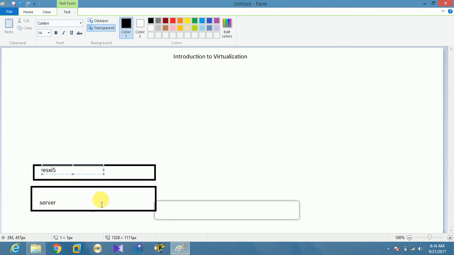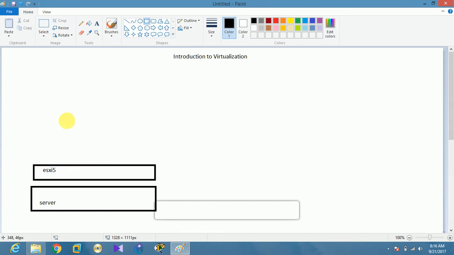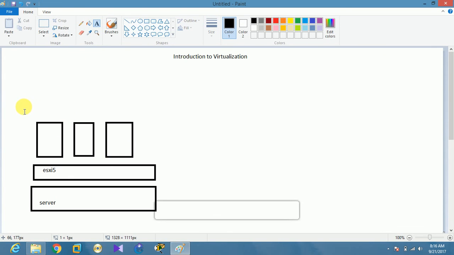I have installed it on a single physical hard drive, and in that hypervisor I can now install many different virtual machines. For example, I have installed 3 virtual machines on this ESXi 5 platform. Number one is, let's say, Linux. Number second is server, and the other is, for example, Unix. So at a single time all these virtual machines can use the resources of this server, and the one responsible for these resources is actually this hypervisor.